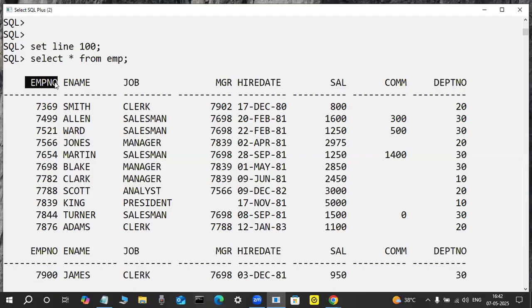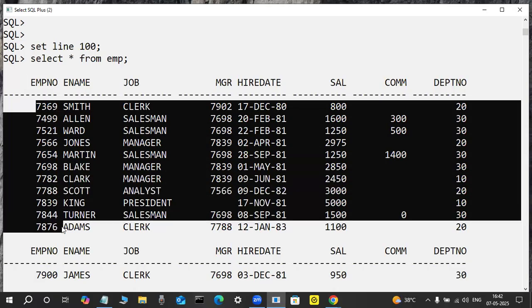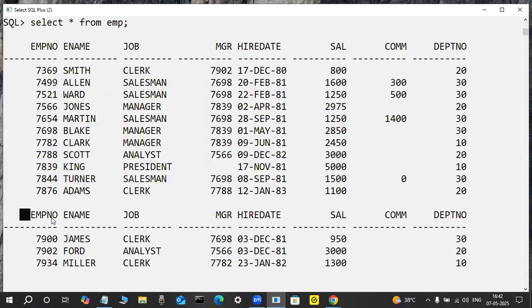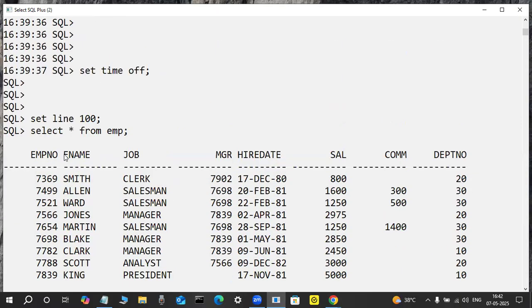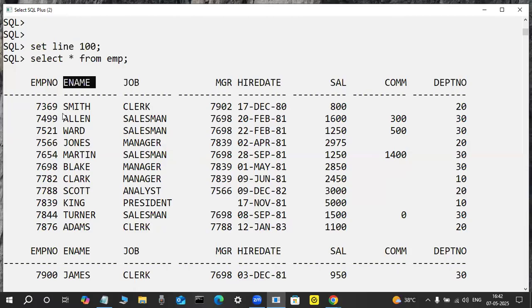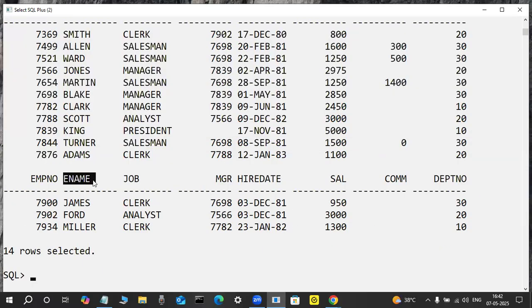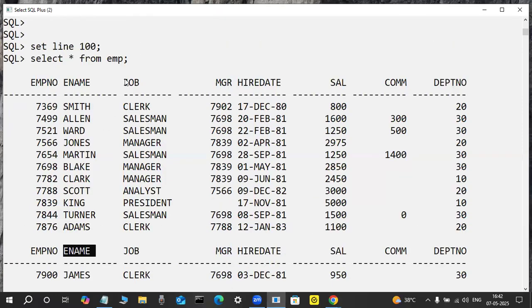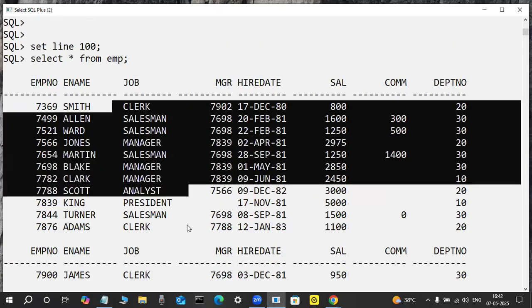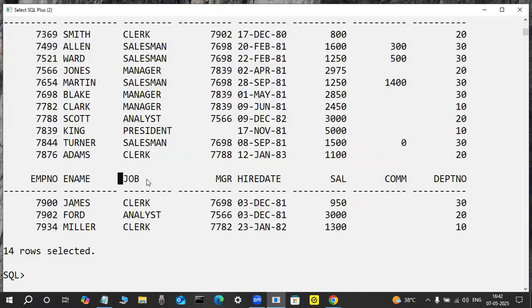Employee number is a column. After that, some data is there. You are observing or not? Again, this column name is repeated. Here, E name is a column, and again some data is there. This is data. Again, the column name is repeated. Why is this repeated? Again, observe here. Job is a column, some data is there, and again this column name is repeated.